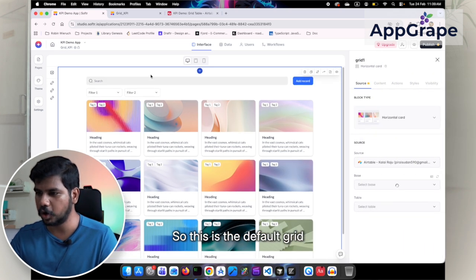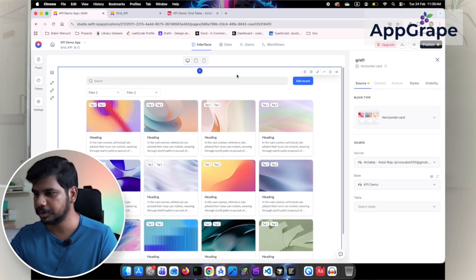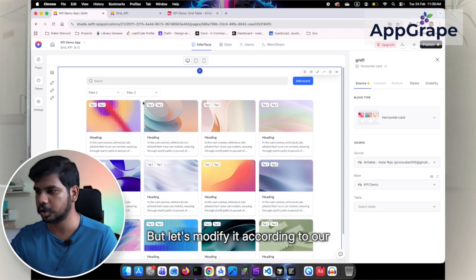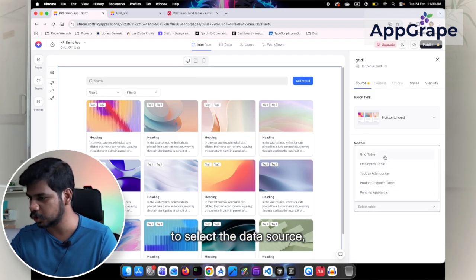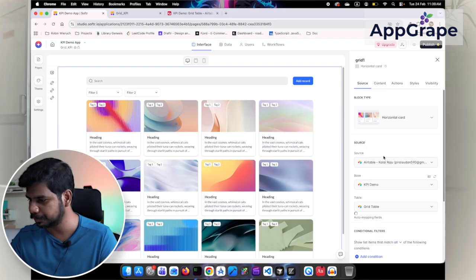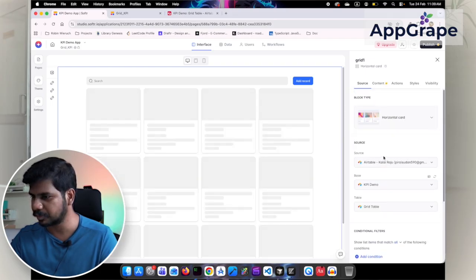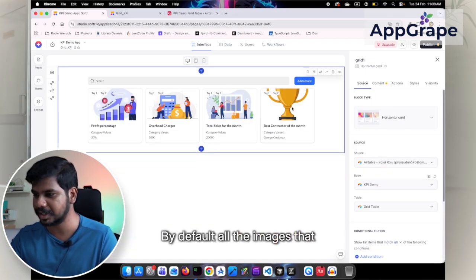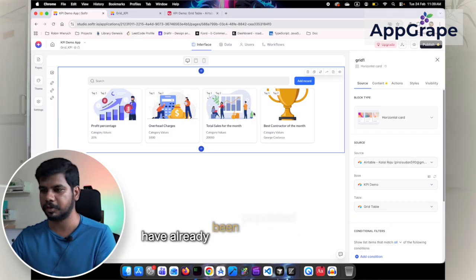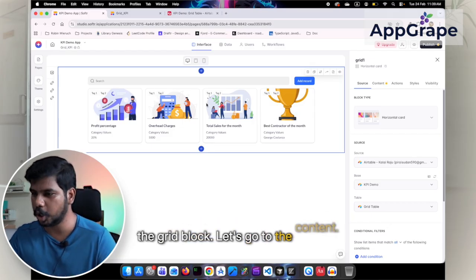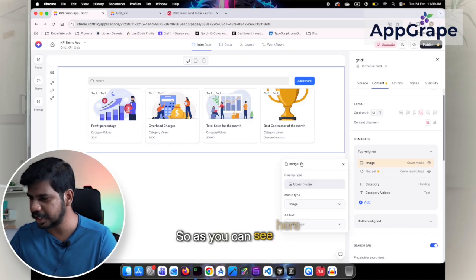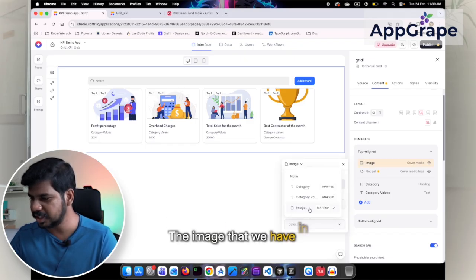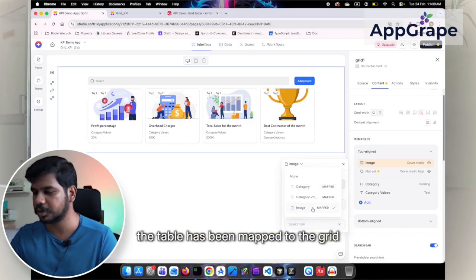So this is the default grid UI given by Softr, but let's modify it according to our style. First step is I'm going to select the data source, which is the grid table. By default, all the images that I have put in the table have already been populated here in the grid block. So let's go to the content. Let's explore the image. As you can see here, the image that we have in the table has been mapped to the grid block.